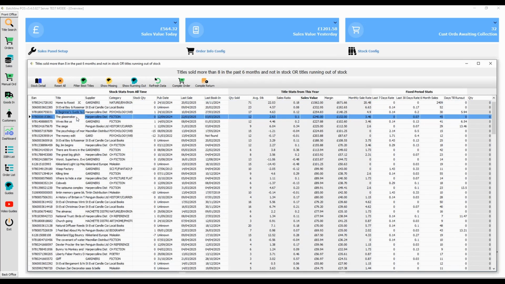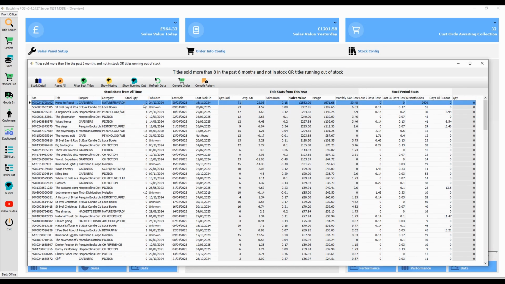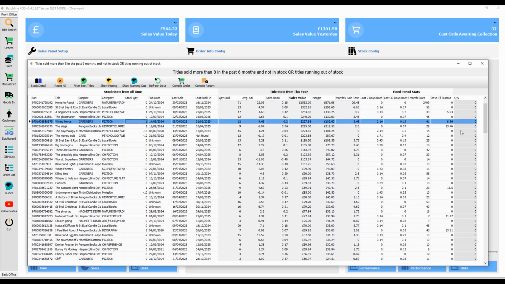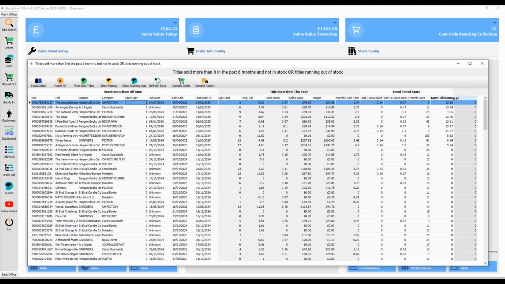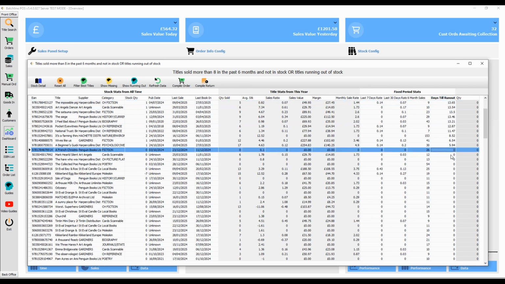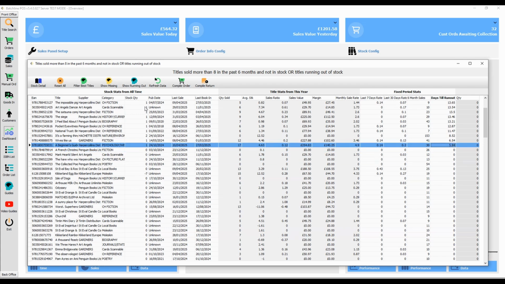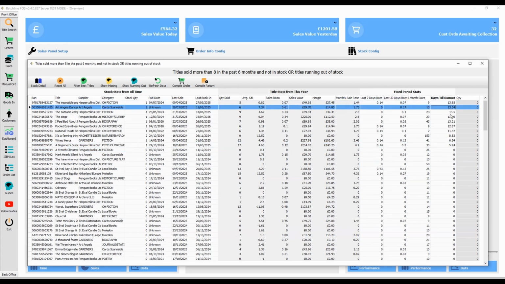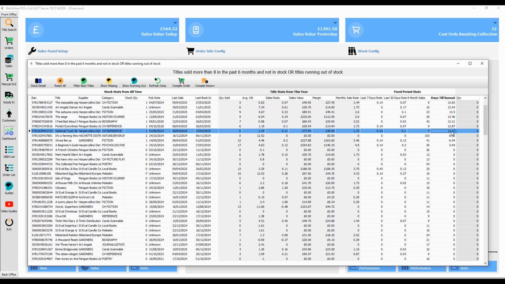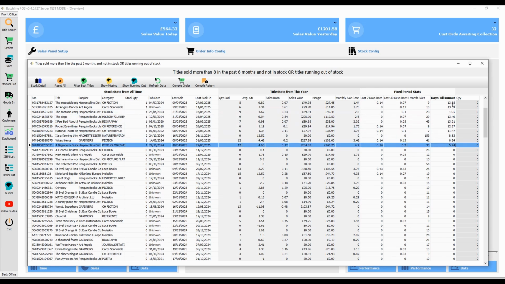So here we've got Home to Roost. We're seeing here that we don't have any in stock at the moment, and we've sold 71 this year. We can see that if we've got these titles, days till run out, all of these on 0, these are all ones we don't have stock of. So these are the missing titles. These are the ones where we do have stock, but we think we're going to run out soon, and our basic little algorithm is thinking that we're going to run out in this many days.